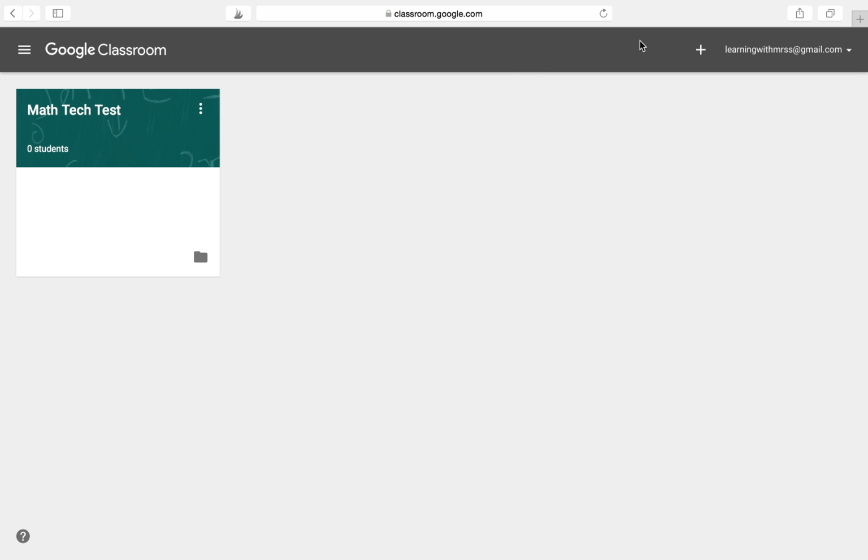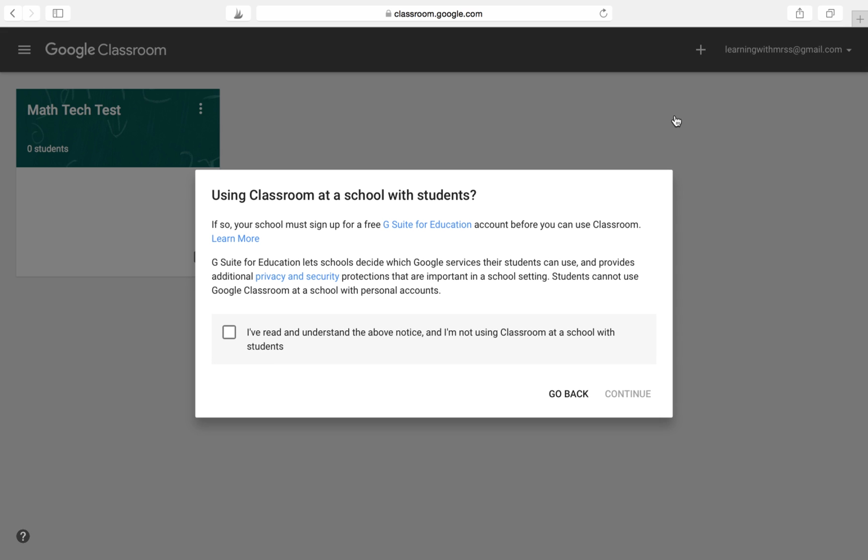However, when you go to add a classroom and you click create a classroom, this pops up and it says that if you intend to use this with students, you need to get an education account and it's free. So I would strongly suggest that you contact your school and let them know that you're interested in using Google Classroom. That way they can create the account, let them know that it's free and that you can do so many wonderful things with this. So for now, this is just practice.